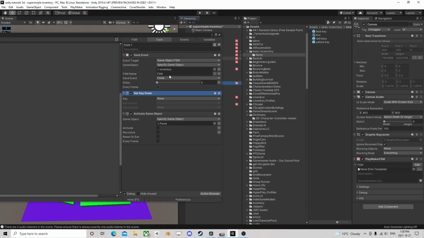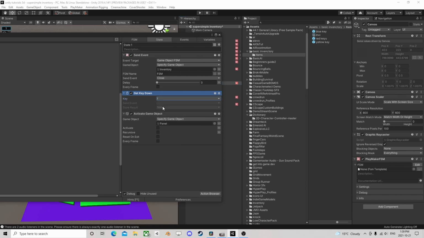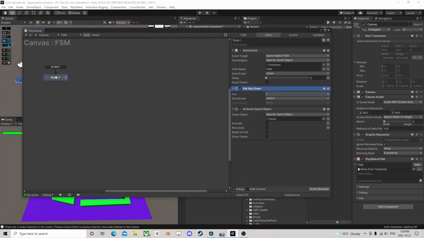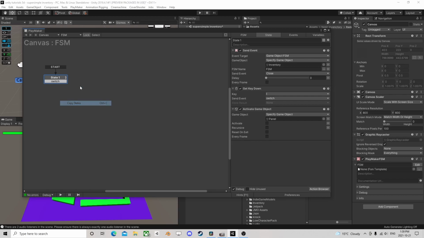Let's use the key I, maybe, or you can use a button. It really doesn't matter. You just need an input of some type of thing. Let's just call it switch. Right, so now we can add switch, and I'm going to take this whole thing, duplicate it, bring it over here, and back and forth. But on this side, we're not going to send close, we're going to send open, and we're going to say activate.